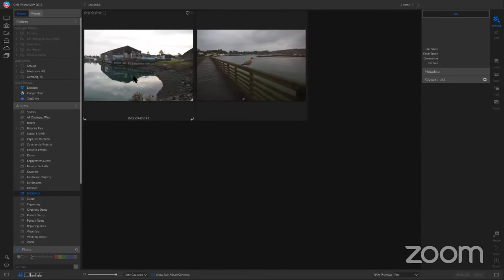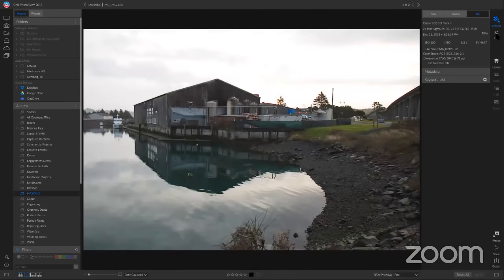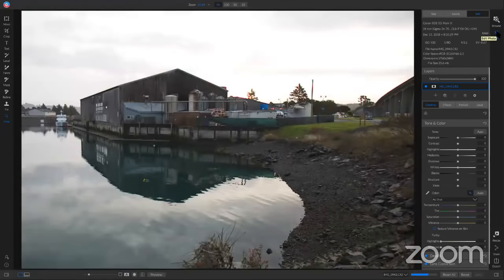To do that, let's get started here. Firstly, I'm just going to grab this photo and take it into the edit module. And now we're inside of the edit module.